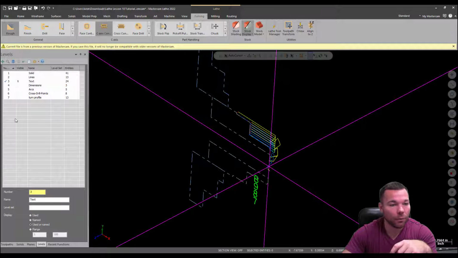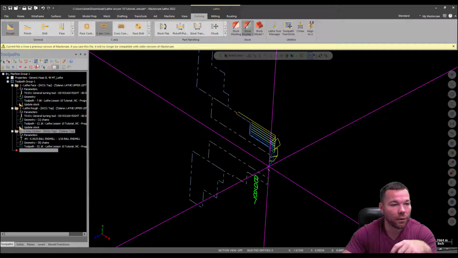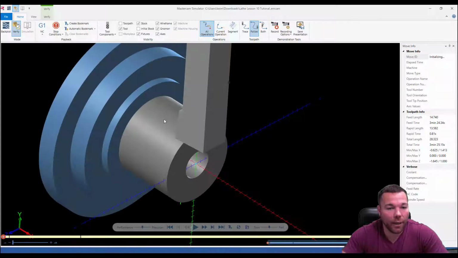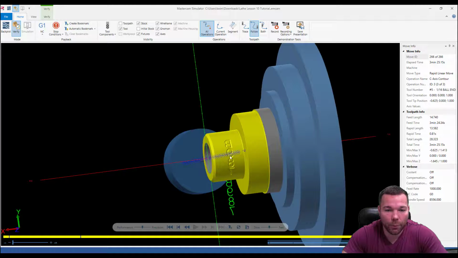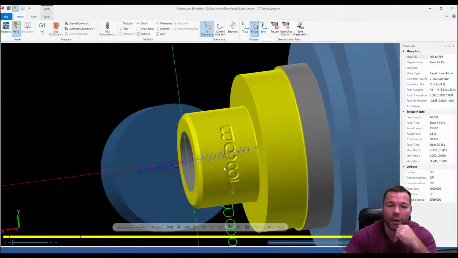So we're going to run this, see how this turned out. Play. And there we go. And we've engraved on the outside of the part.